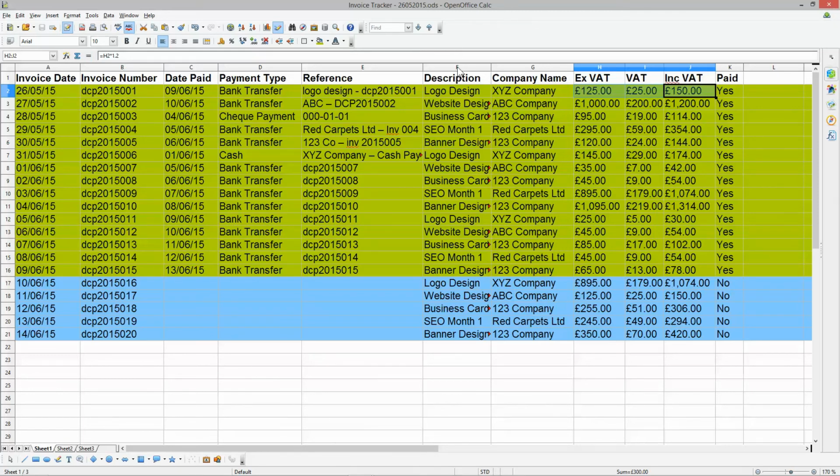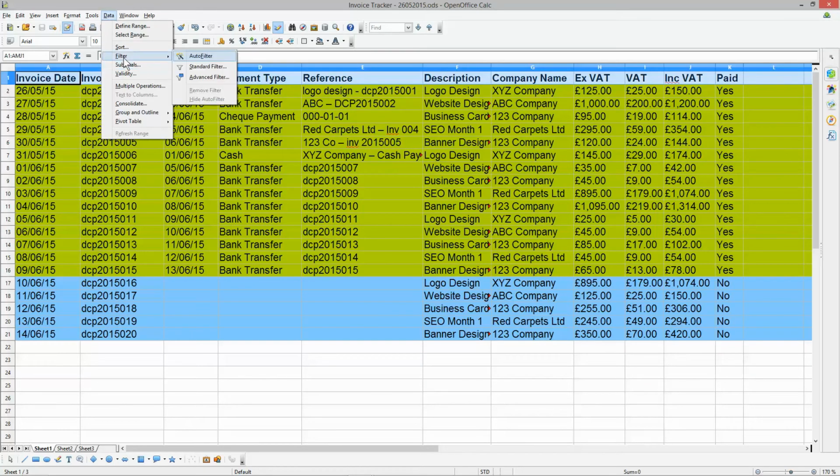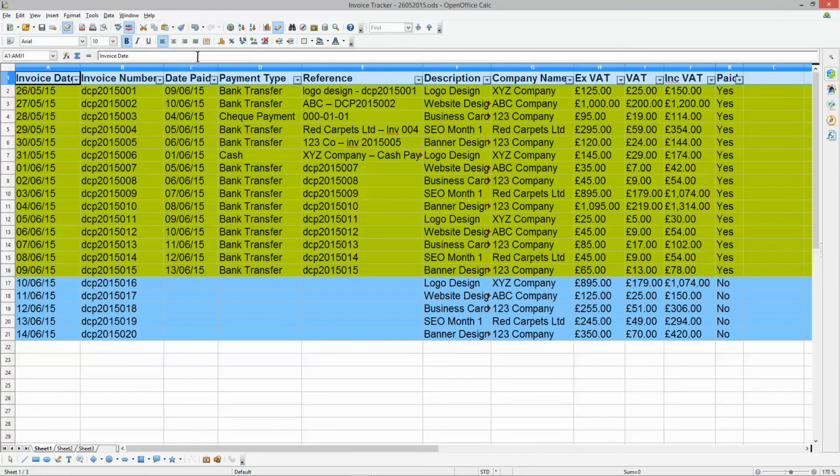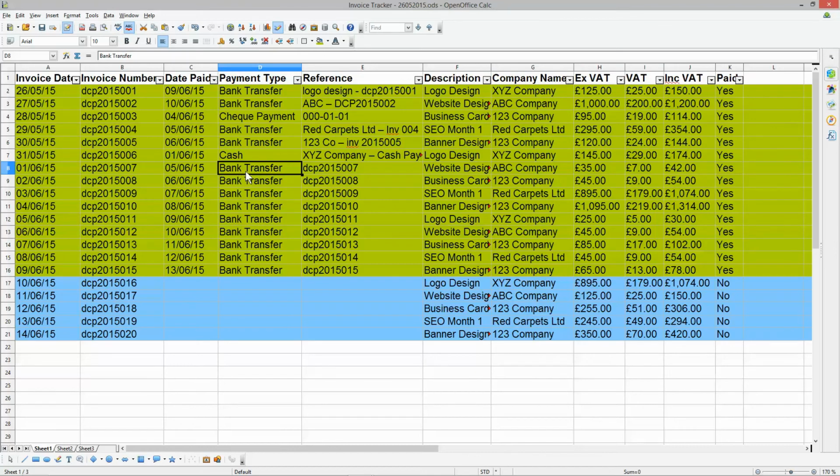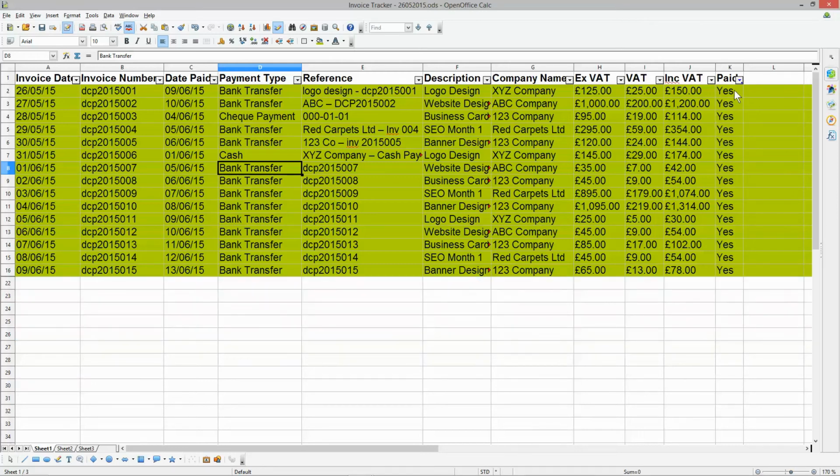We've got some tools in OpenOffice that will help us do a few things here. We can click on this number 1 here, and go to Data, Filter, AutoFilter. Then we can go to this paid column and click yes. Then it will only show us invoices that have been paid.